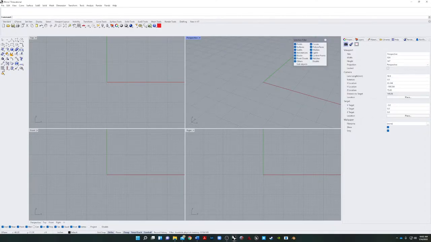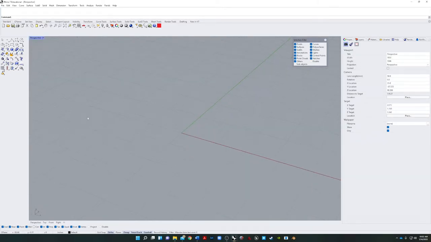My template is set up, so I know I'm working in large object inches. Make sure you are working in large object inches for the beginning of this. And I'm going to maximize my perspective window here. Basically what I'm going to do is start off with a sphere, tweak it a little bit and add some details, and we'll have some fun this way.